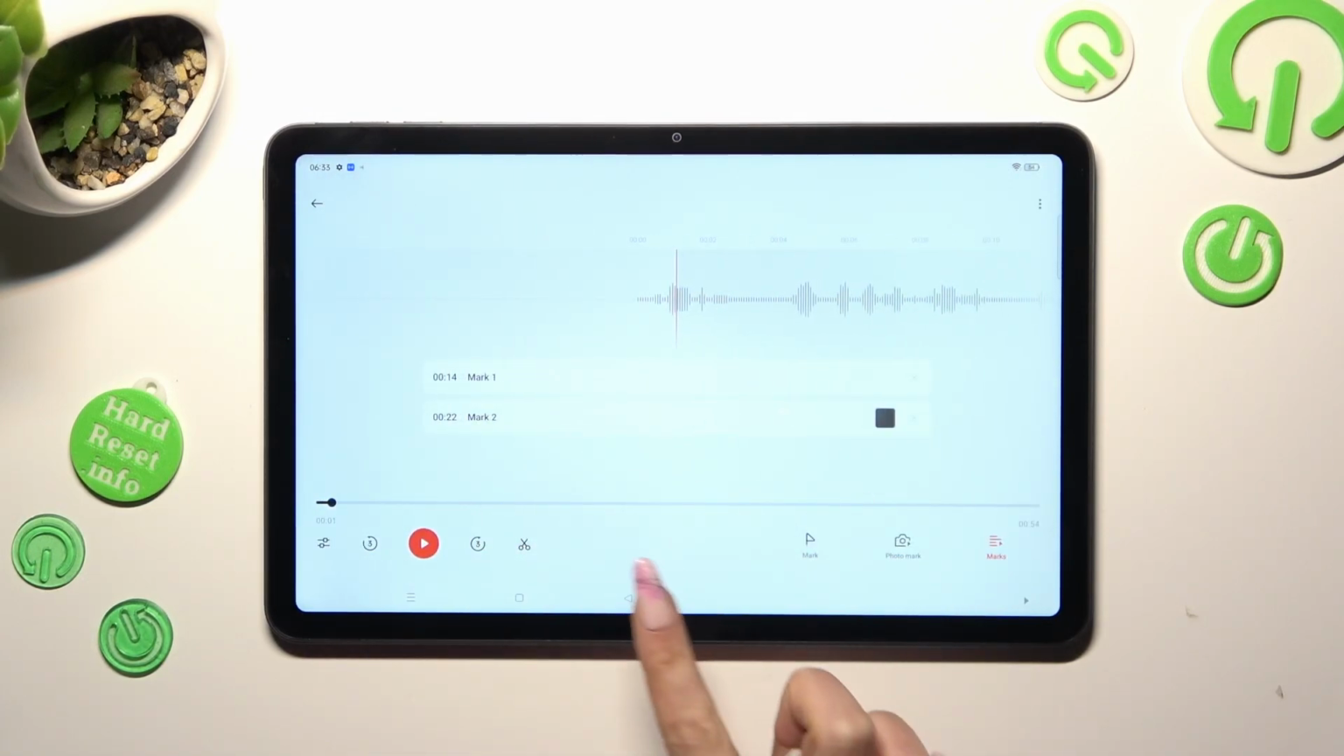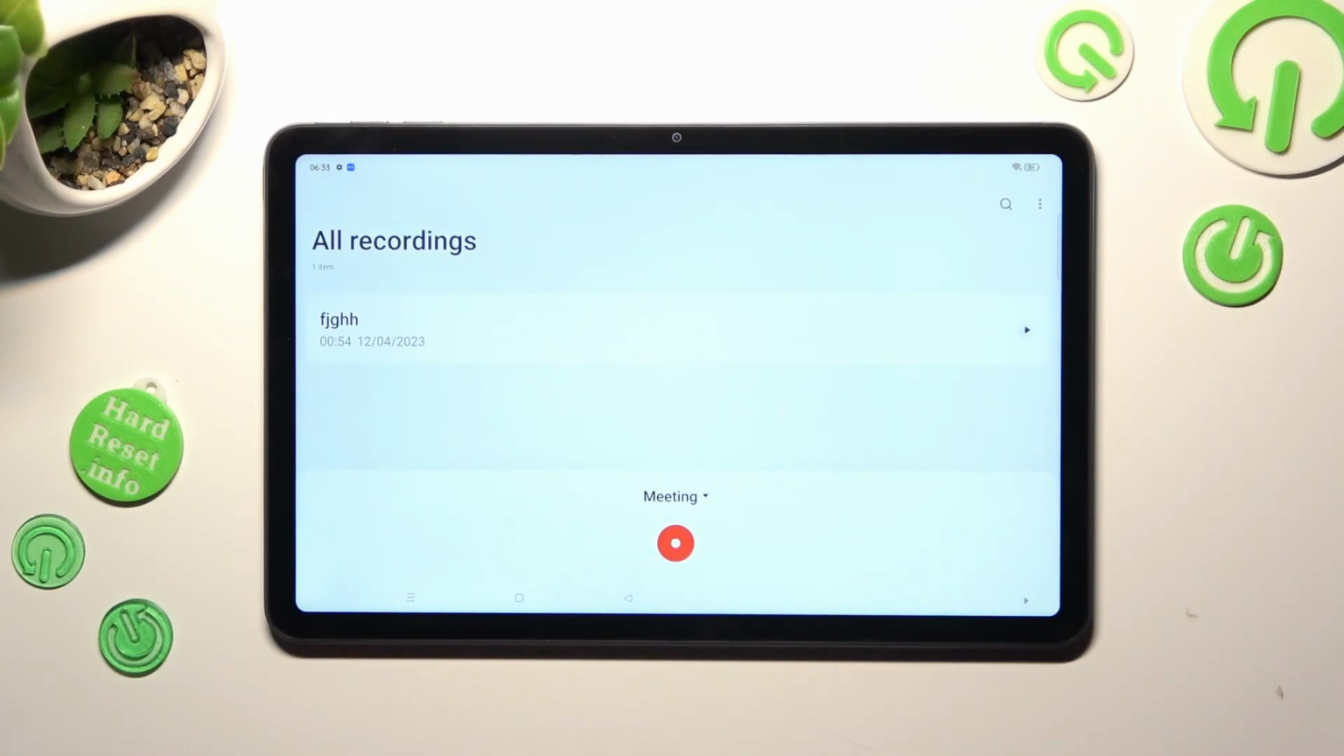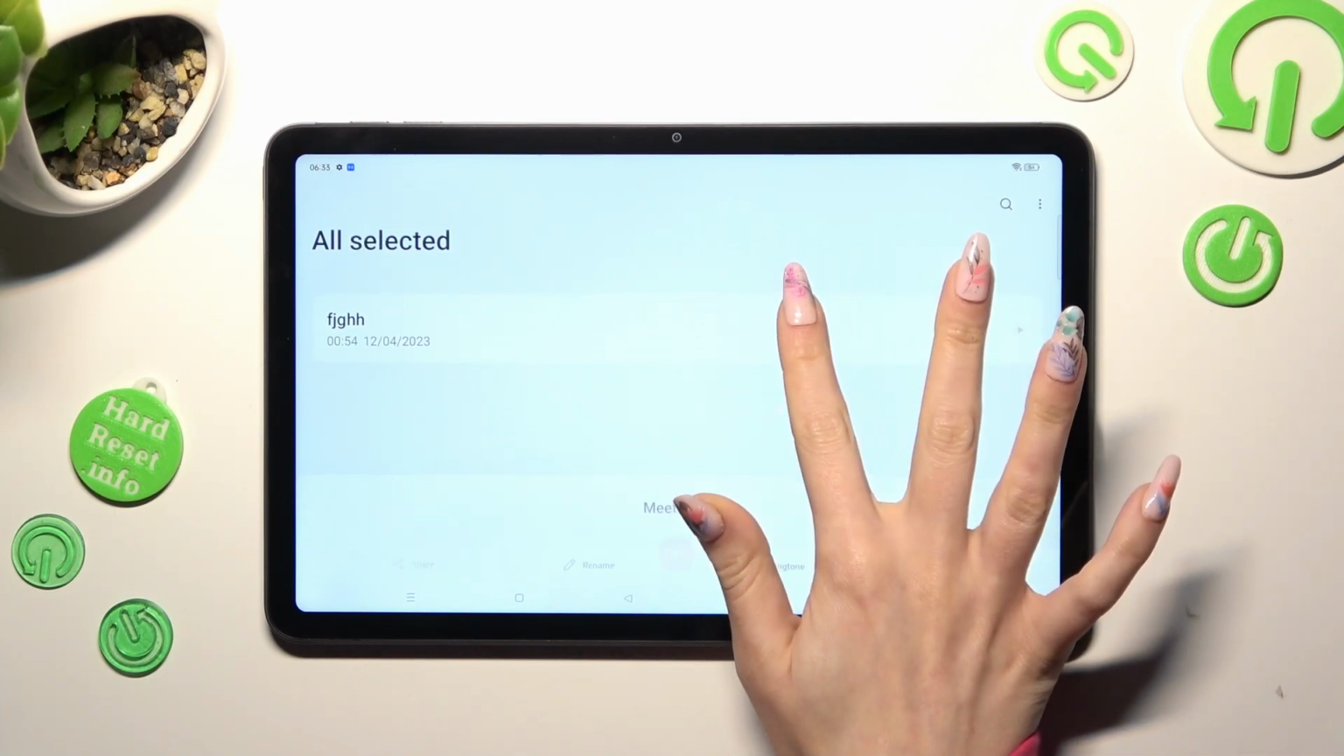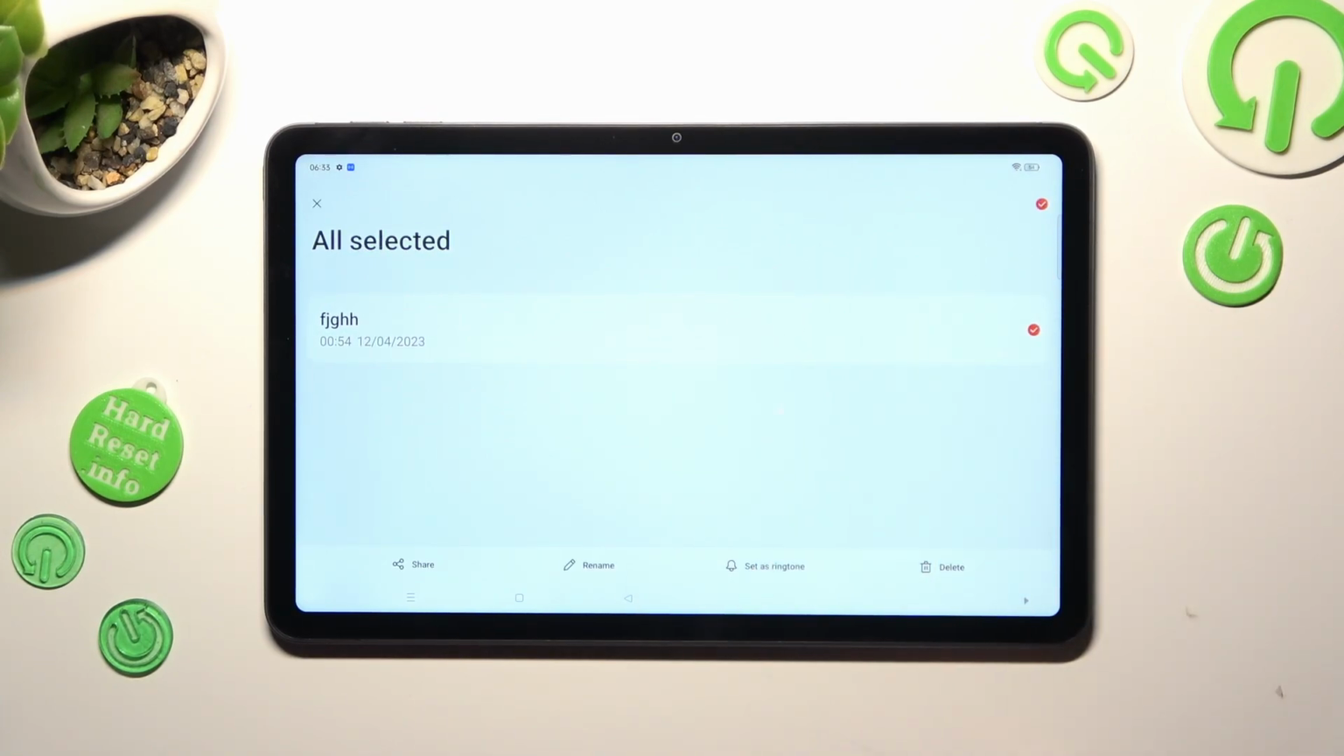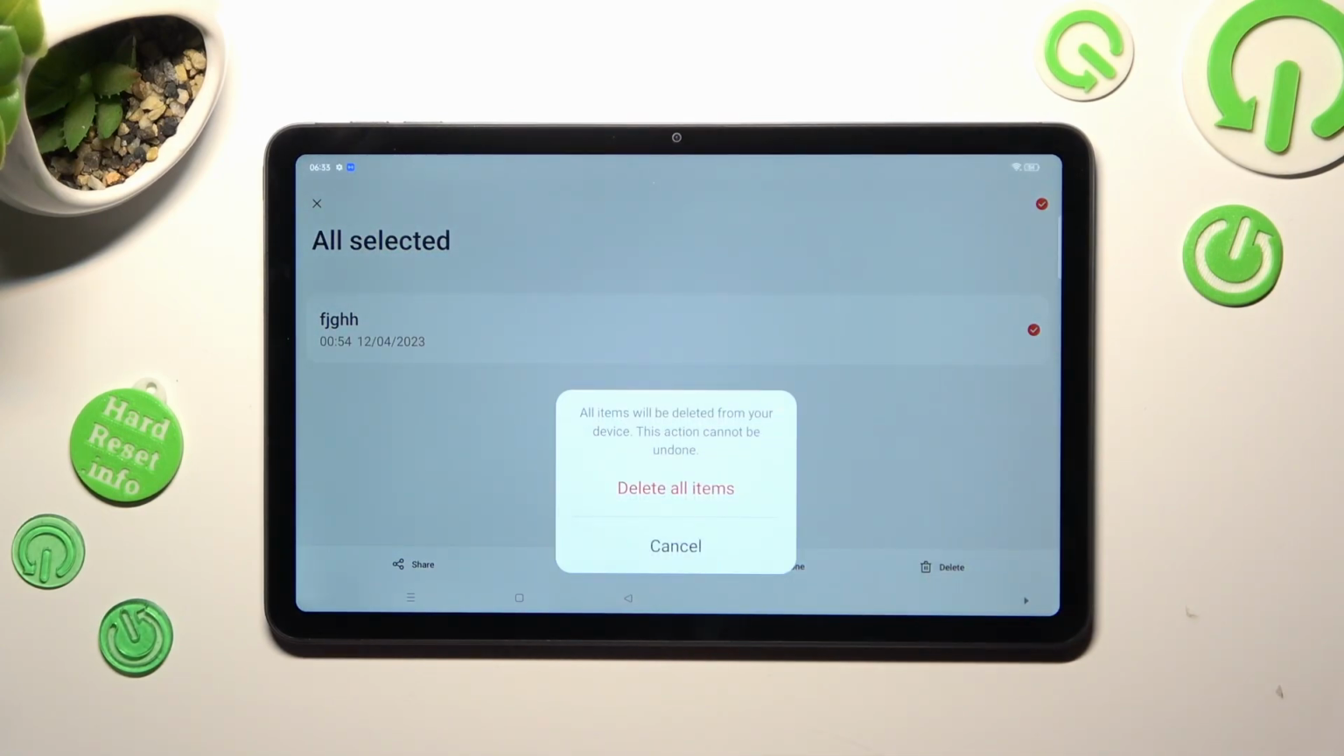Select Allow. If you wish to delete it though, hold it, click on Delete at the bottom right corner, and confirm your choice in the pop-up.